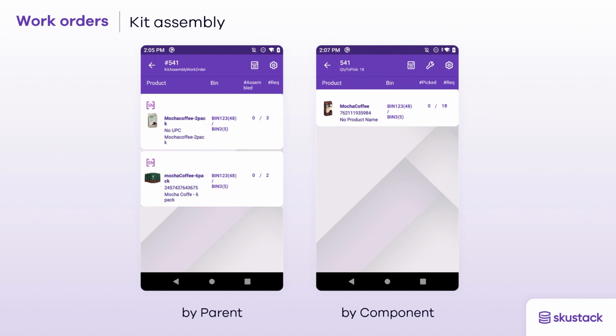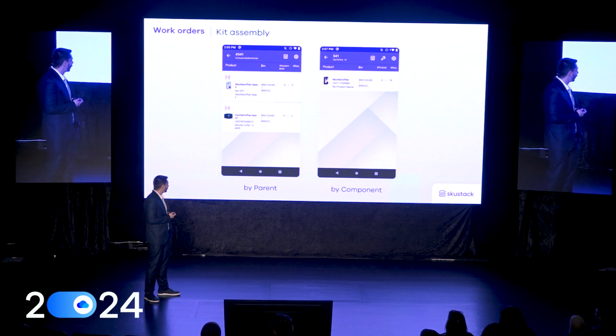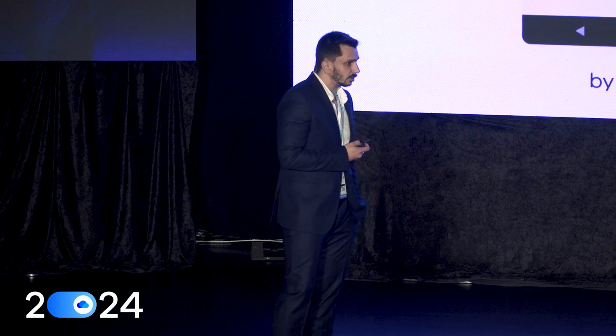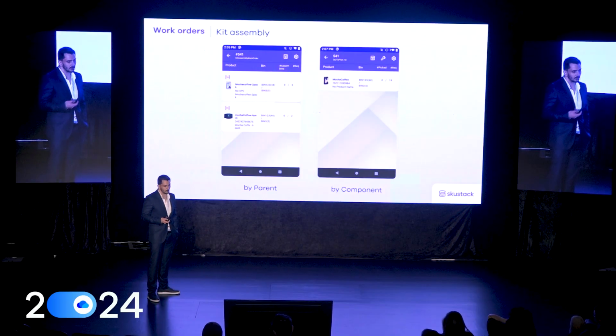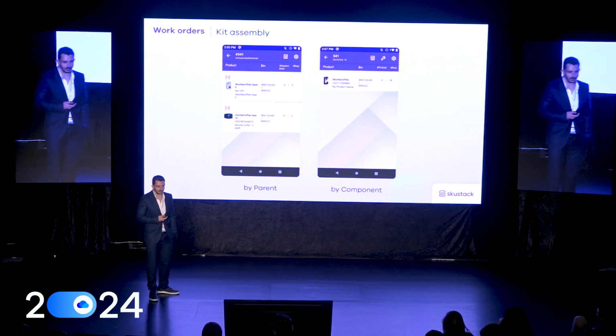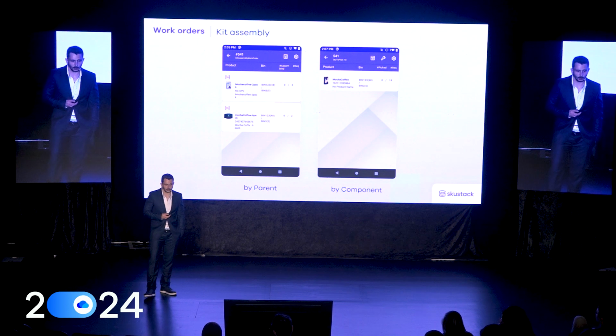If you do decide to assemble by kit parent, you will see the image on the left, which is each kit parent individually, and you would need to either scan or click into it to be able to see how much this kit parent requires in terms of components. If the kit assembly is associated with an FBA shipment, when they assemble the kit, the reserves on the kit components will be released and added to the parent.